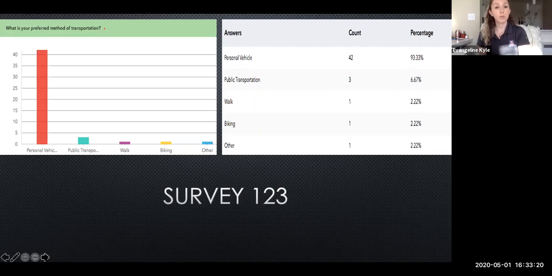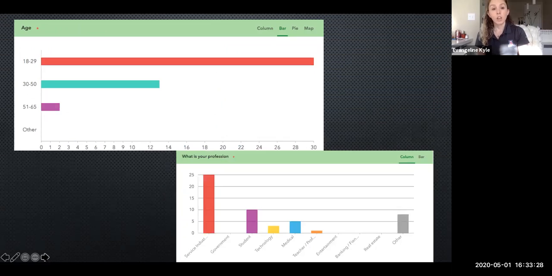When asked, what is your preferred method of transportation, 93.33% of those participants answered a personal vehicle. The majority of the participants were between the ages of 18 and 29, with professions in the fields of service industry, the medical field, tech, or they were student or professor.